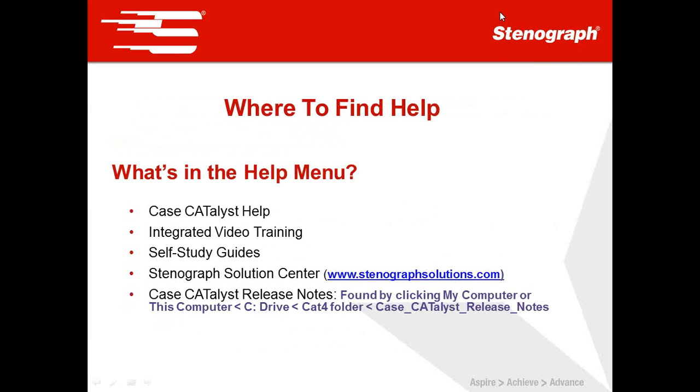The self-study guides are written step-by-step detailed instructions on how to use various features in Case Catalyst. This is for those of you that like to have the piece of paper in front of you. All three of these features, Case Catalyst Help, Integrated Video Trainings, and the Self-Study Guide, can be found under the Help on your Case Catalyst toolbar. All you have to do is click at the very top.